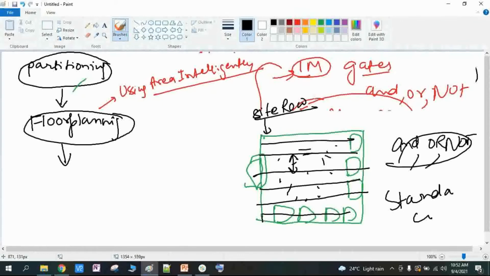Clear enough. Everyone is fine with this. Can I move forward now? Let's quickly at least complete the flow, because that is my way. I don't go with slides, but I need to cover the slides, right?